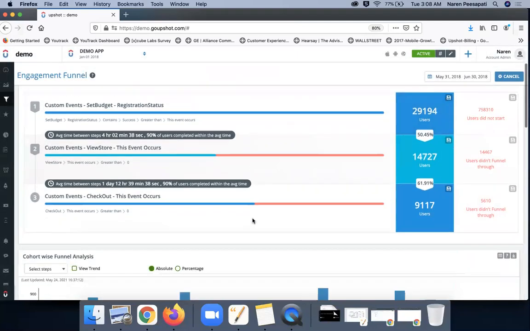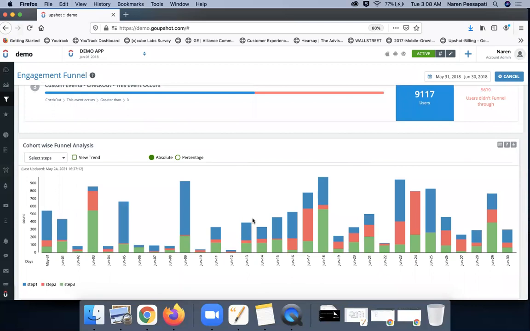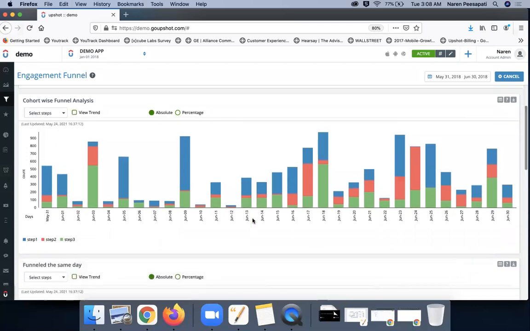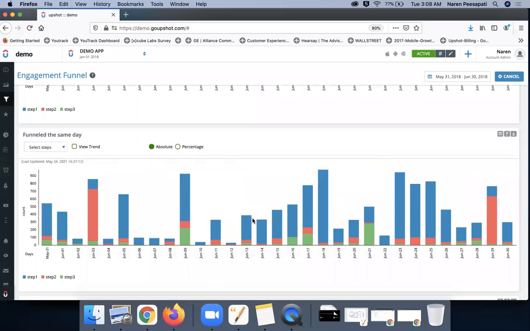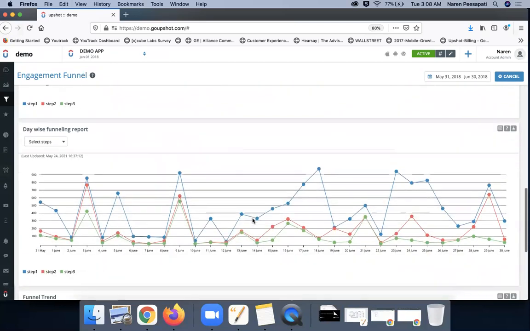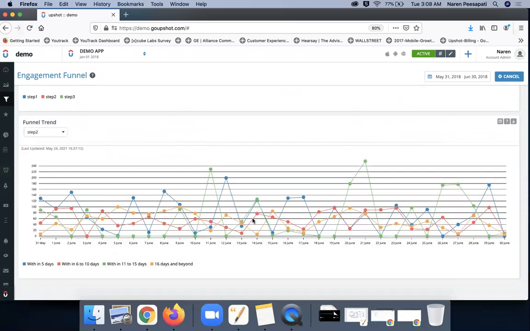And it also gives you additional information like cohort-wise funnel analysis, information about how many users funnel the same day, or the funnel trends, how much time it generally takes for users to move from one step to another step in the funnel, and so on and so forth.